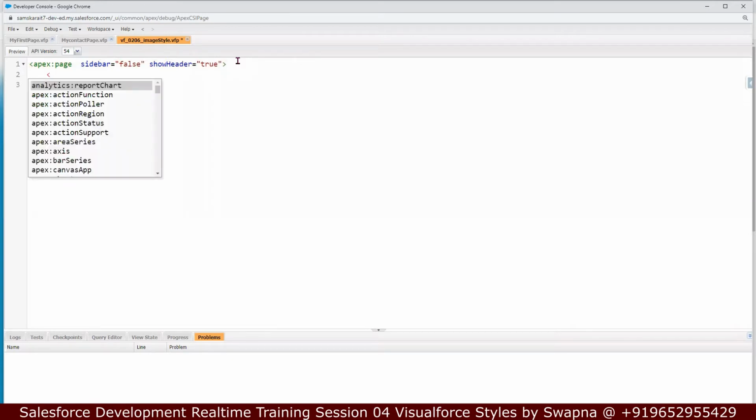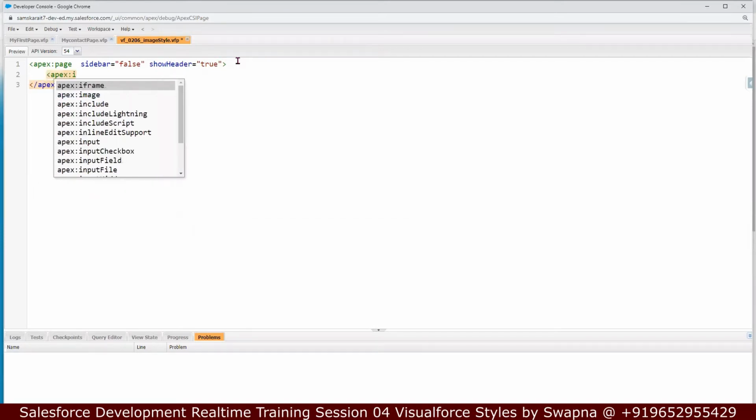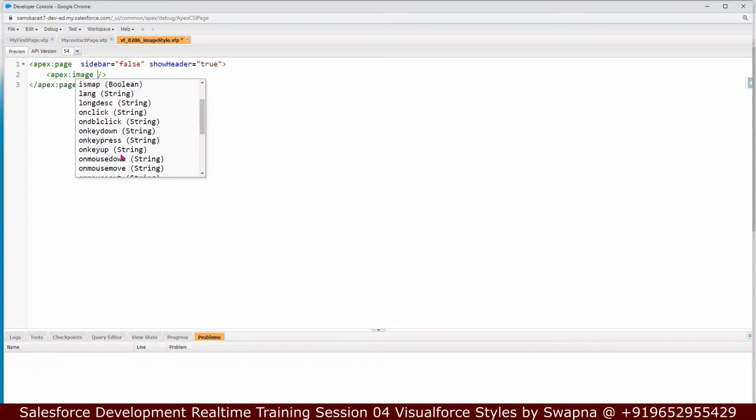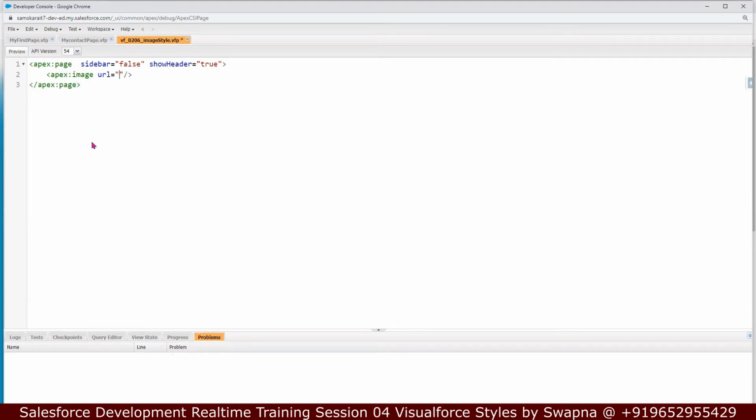So how to use an image? There is a component called apex:image. Here there are two things, apex:image and apex:iframe. Let me go ahead and use the image. In image, there are different attributes: height, width, onclick, onkeyup, onmouseover, style, title, URL, value. We can use them as needed. Right now, I'll go with the URL.